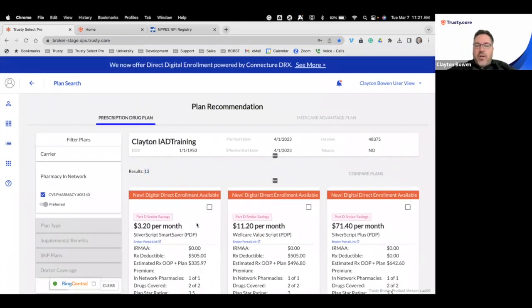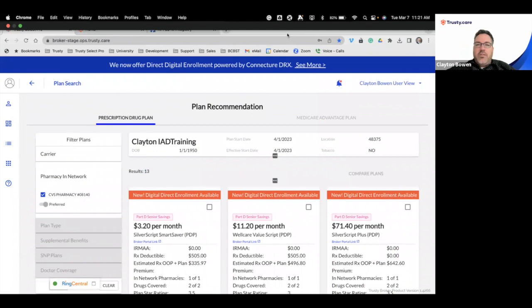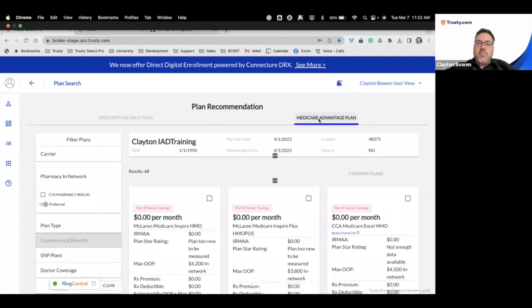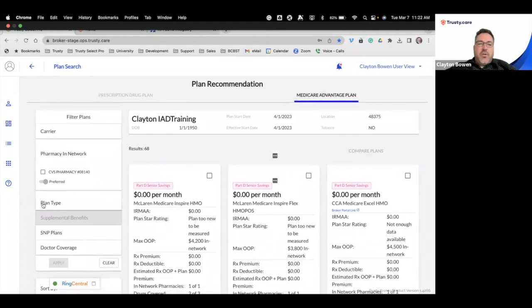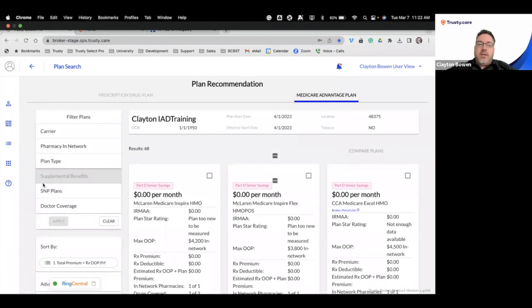Now, before I go in and look at the plan details, I want to keep my eye on the filtering with the Advantage plans. Right here in the top right, I'm going to click on Medicare Advantage. Now, my filters have grown because Advantage plans, as you know, there's more to them, right? You have your plan benefits, you have different special needs plans, you have doctors. So of our plans, we show 68 total.